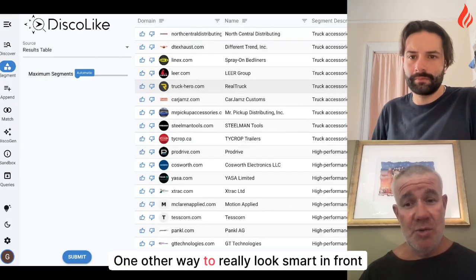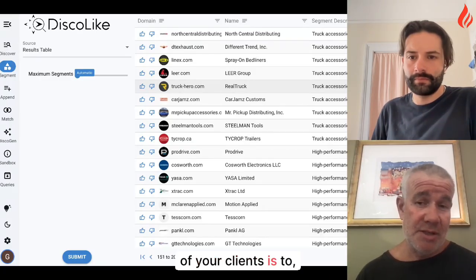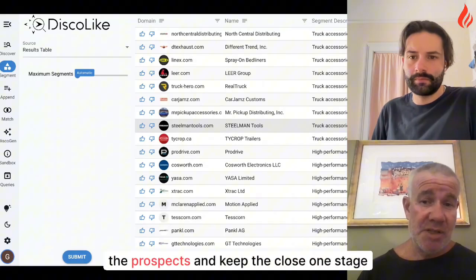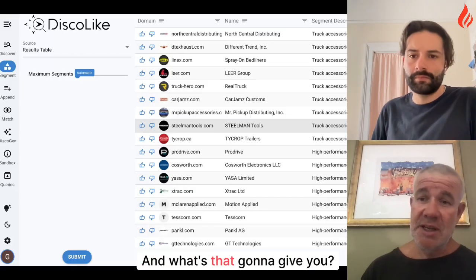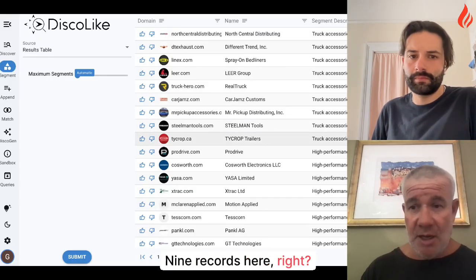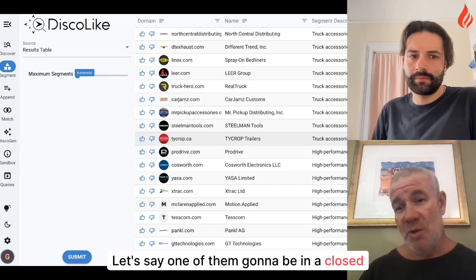One other way to really look smart in front of your clients is to ask them to give you the full CRM, including the prospects, and keep the close one stage column. And what's that going to give you? Let's say we have how many? 9 records here, right? Let's say one of them is going to be in a closed stage.